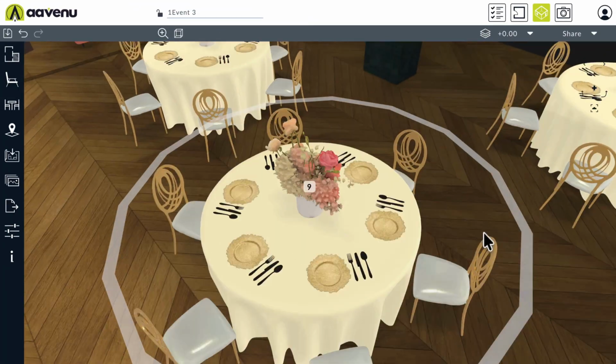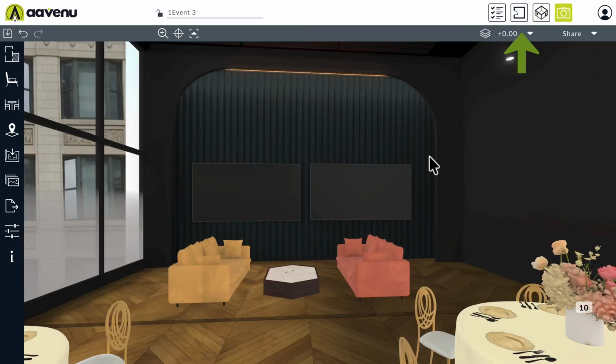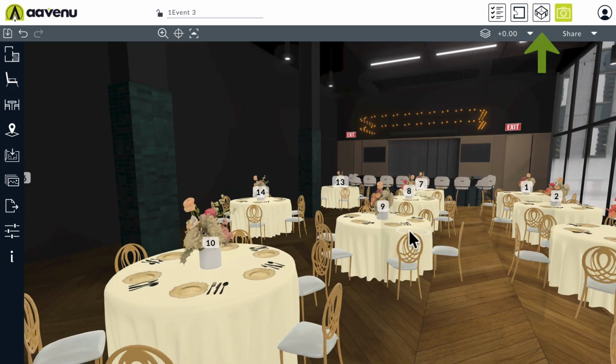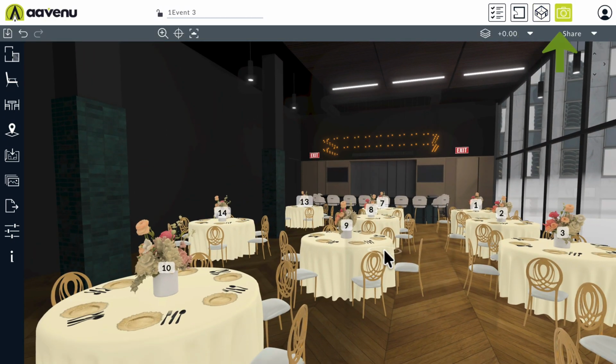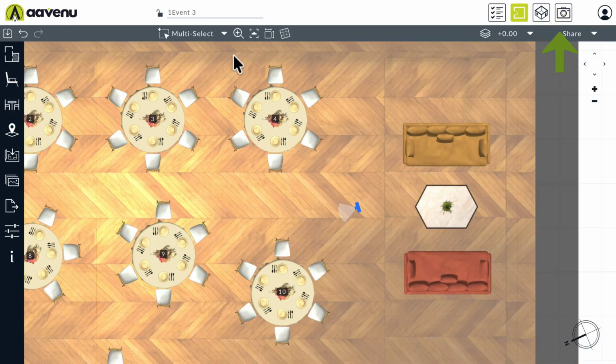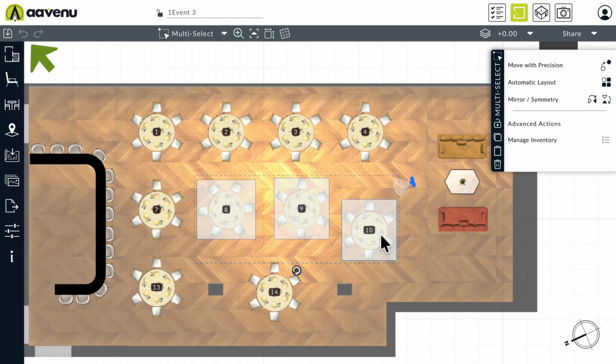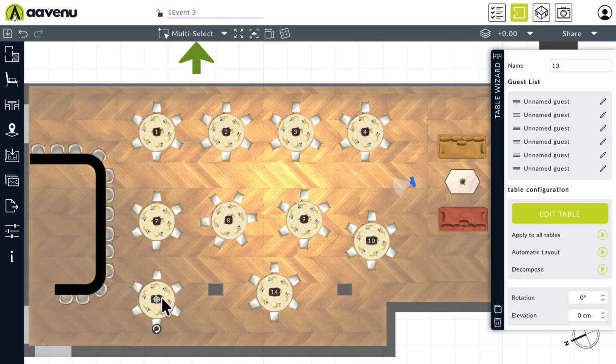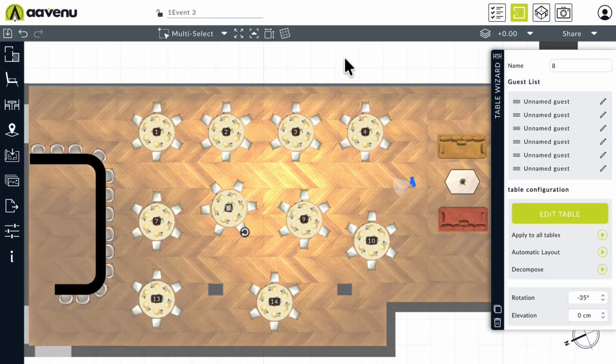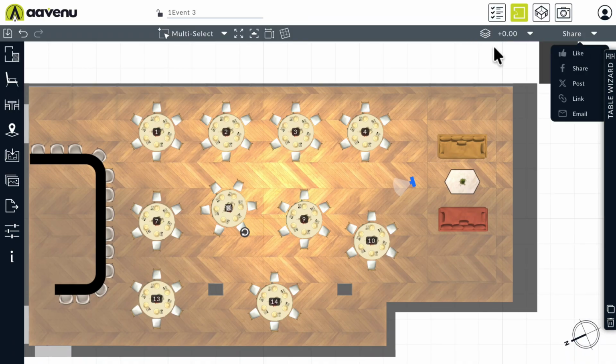Up top, switch between 3 view modes: 2D plan for precision, 3D bird's eye for overview, and first person for an immersive walkthrough. Just below, the control bar groups your project actions: save, undo, redo, group selection and manipulations, camera tools, levels, and sharing, everything you need to manage your design.